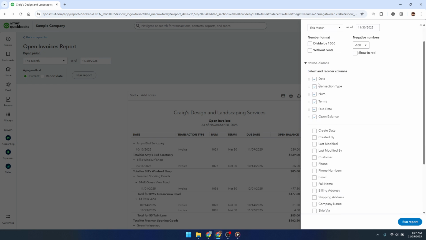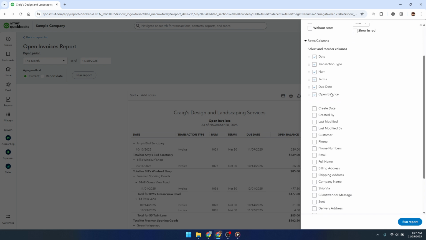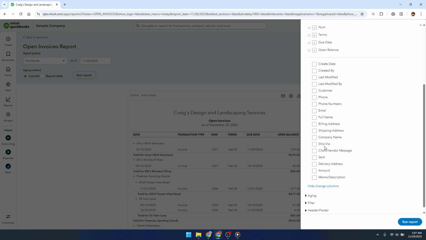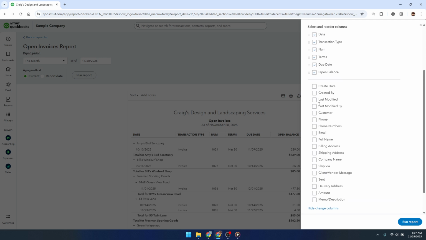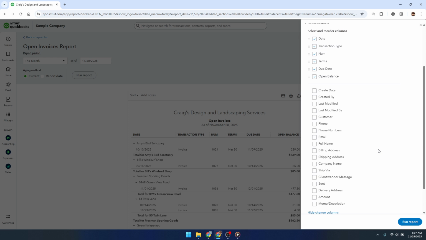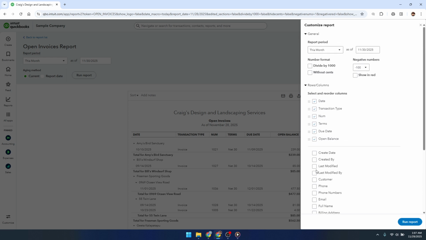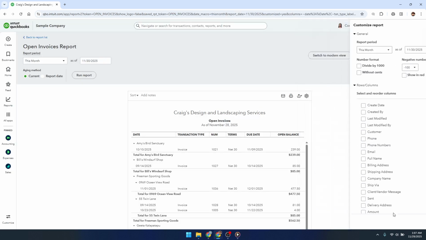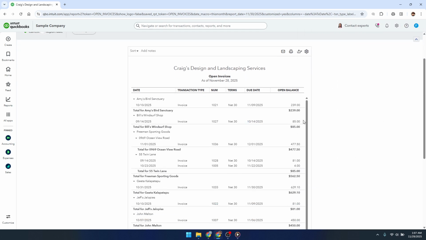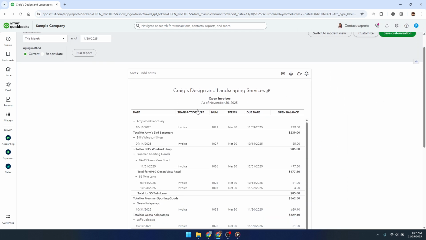For example, if you want to quickly see which customer each invoice belongs to, make sure the customer name column is selected. If your business tracks which team member is responsible for each sale, you can enable the sales rep column as well, so you can see at a glance which representative is tied to each unpaid invoice. If there are columns you don't need, feel free to uncheck them to keep your report clean and focused. When you're happy with the settings, run or refresh the report. You'll now have a clear, customized view of all your unpaid invoices, ready for follow-up, review, or export if needed.